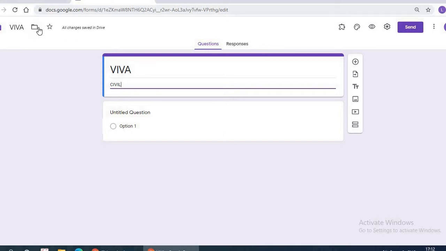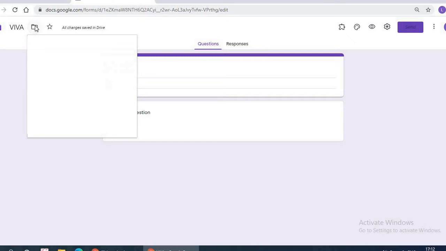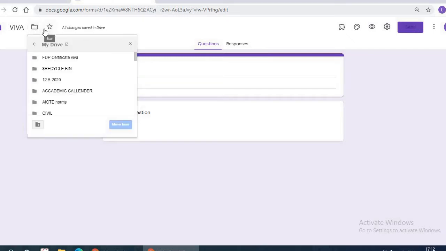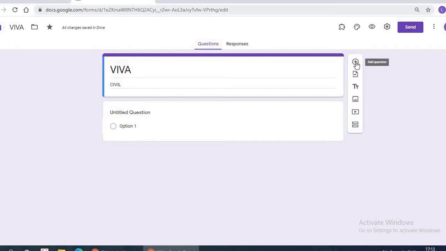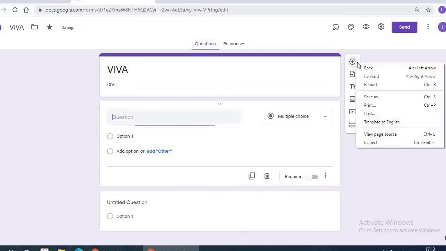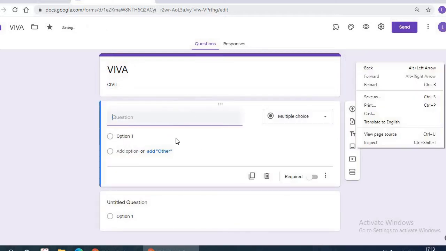Now here you see the folder. After doing it, you can save it in any of the existing folders, or you can create a new folder. There are different tabs on the right hand side. See, this tab is for adding a new question.